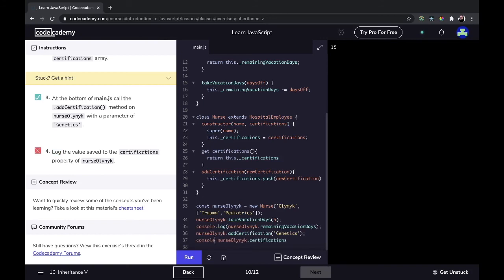So console.log, and let's stick nurse O's certifications in there and try again. There we go, we have trauma, pediatrics, and now genetics. Let's move on to the next lesson.